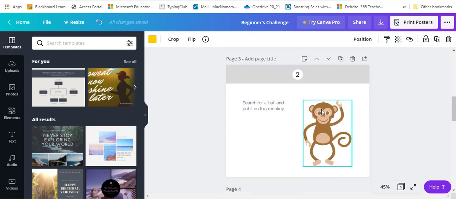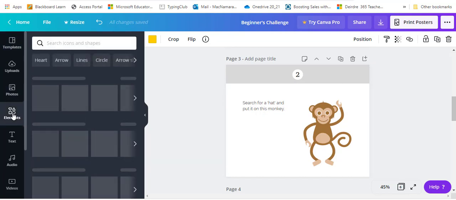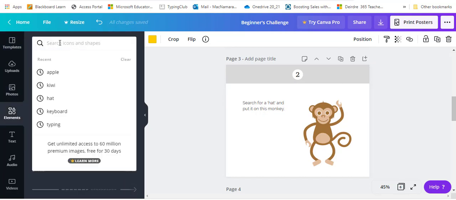It's saying search for a hat and put it on the monkey. So the hat would be either in photos or elements. If we're going to put it on top, it's obviously some sort of little thing with a transparent background. So I'm going to click on elements over here. I'm going to type in hat.